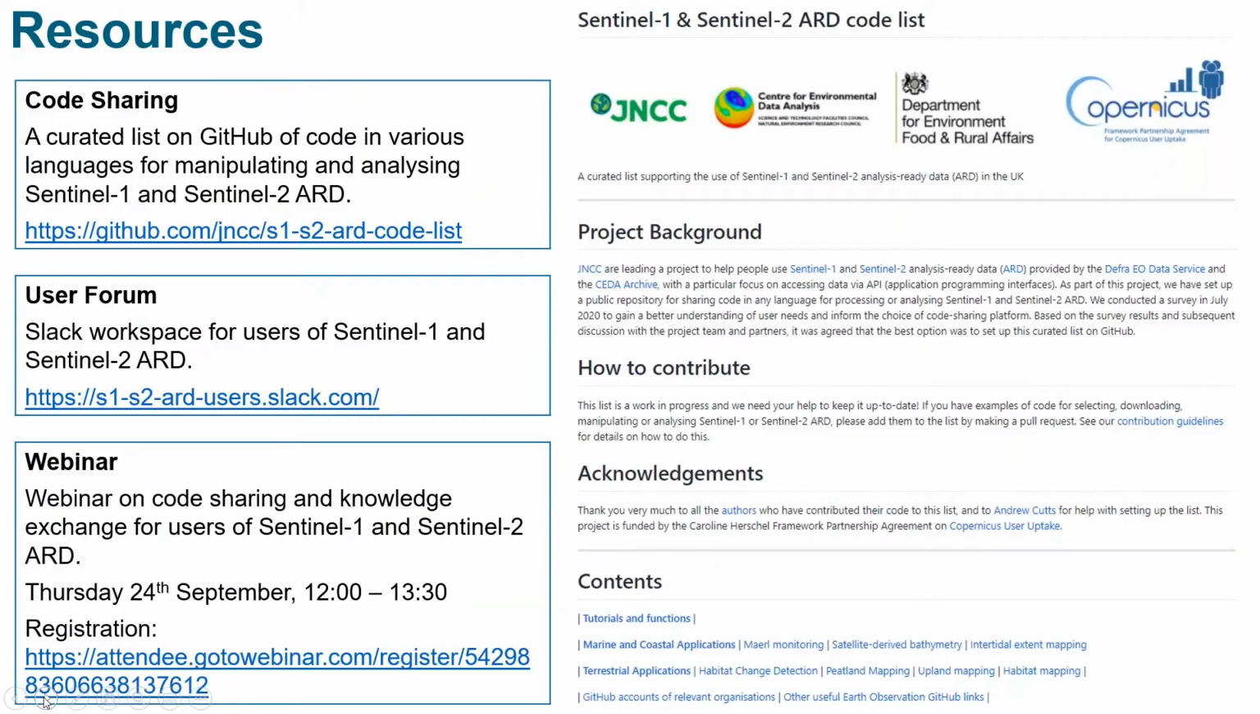And finally, just want to tell you about a few more resources. If you're interested in these things and would like to know more about these kind of applications for EO data, we have got a GitHub list of code. So at the moment, we've got examples in R and Python, Jupyter notebooks. And it's all different scripts for manipulating and analyzing Sentinel-1 and 2 analysis-ready data.